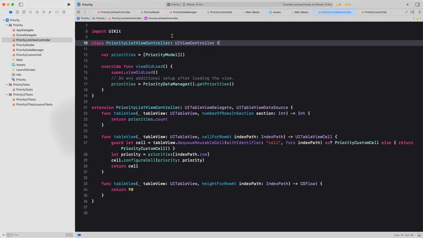Can you see my screen, right? Yes, sir. Okay, fine. So then this is fine. The first screen is done.